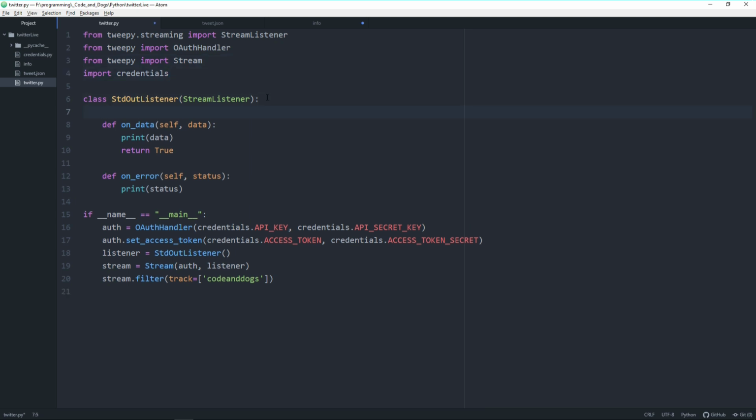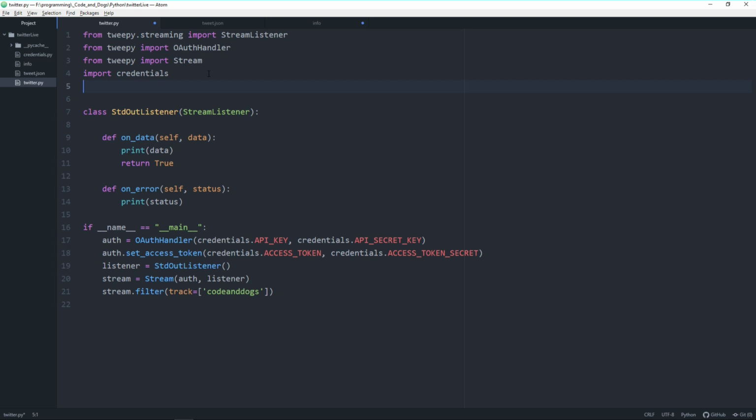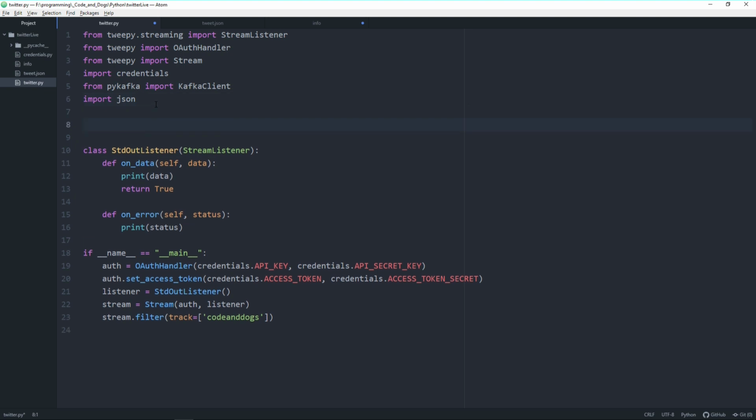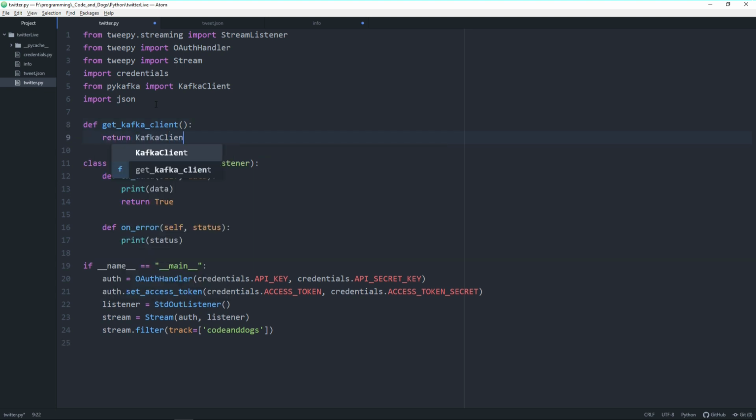Basically, first of all, we need to import Pykafka. And from Pykafka, basically one special module. So we need to import the Kafka client. Furthermore, we need to import JSON, and we will see in a minute why we need it. All right. Basically, at the same time we are consuming data from Twitter, we want to produce it to our Kafka topic. So first, let's create a small function, get Kafka client, which just returns our Kafka client.